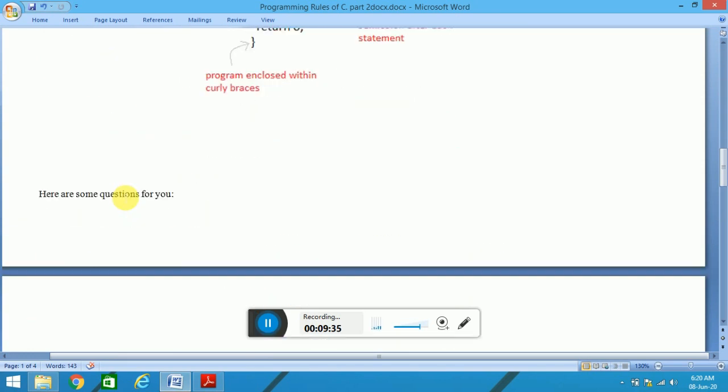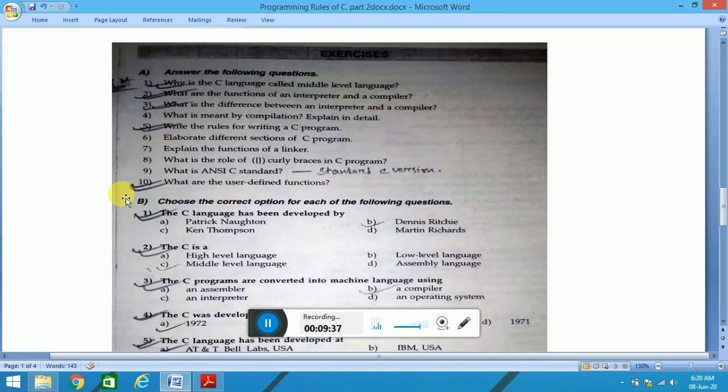Now here are some questions for you. I have arranged some questions for you. These are very important questions. Sometimes they come in the exam. Why is the C language called a middle level language? You should search for these answers. What are the functions of an interpreter and a compiler?